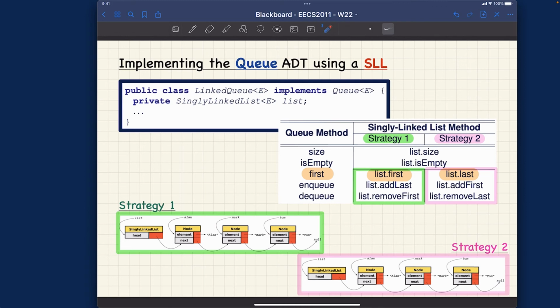So let's talk about strategy number 1, strategy number 2, right? You can see again the same linked list over here. Alan followed by Mark followed by Tom. The same linked list over here. If I said to you this was adopting strategy number 1, in that case, where would be the beginning of the queue, right? So that would be exactly over here. So this will be the first of the queue. Of course, symmetrically, this will be the back of the queue.